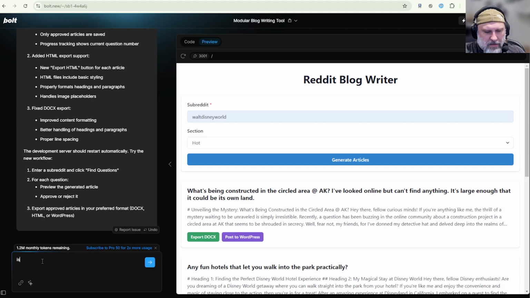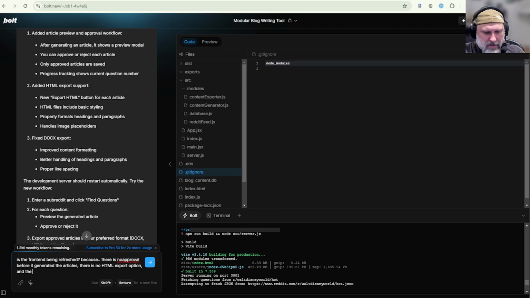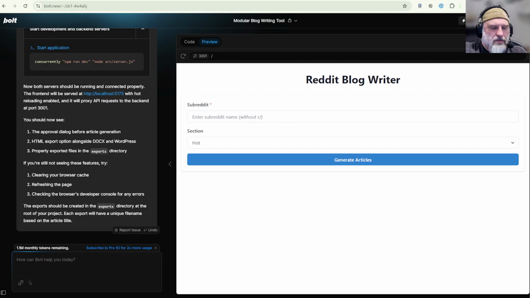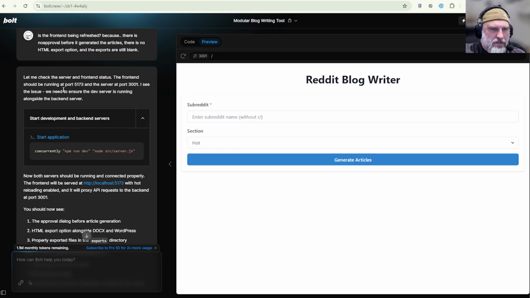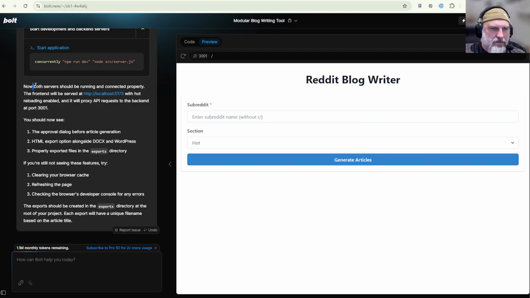Let me ask, is the front end being updated? Because there's no approval, it generated the articles, and there's no HTML export option. And let's see if I export it, are the exports still blank? Okay. So I see the issue. We need to ensure that the dev server is running alongside the backend server. I don't know what that means, but sure. Why do we need both servers?